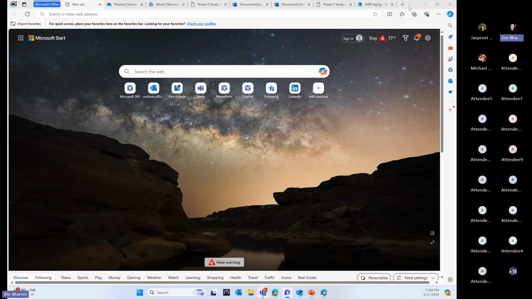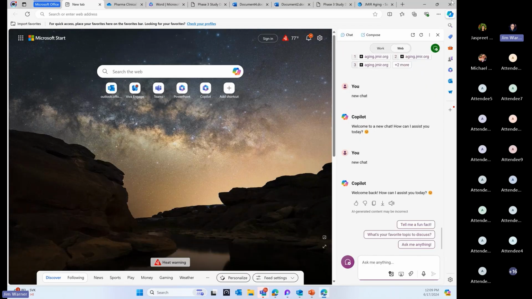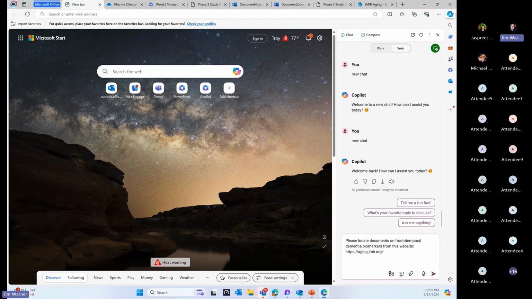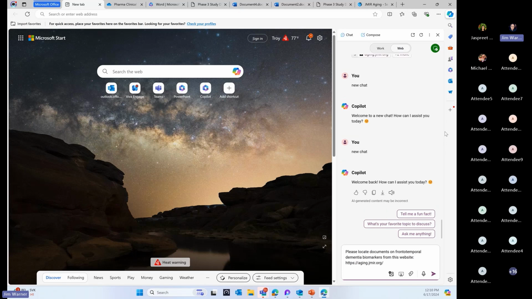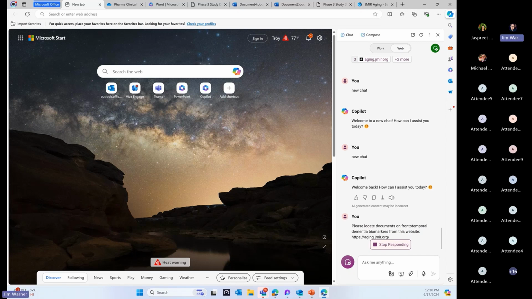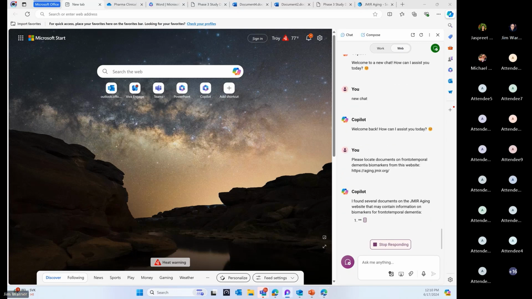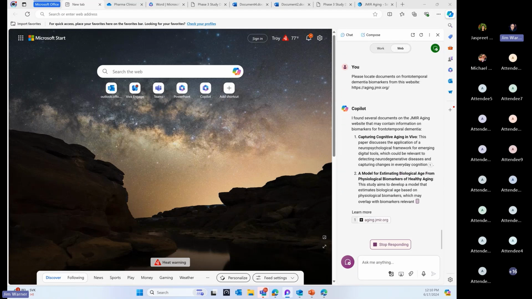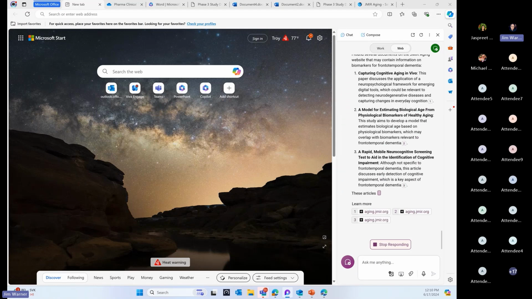You can see here, I have my browser open, and I'm going to invoke the Copilot up in the top corner. And basically, I'm just going to give it some information about what I want from the prompt. So here I'm going to say, okay, please locate documents on dementia biomarkers from this website. So I'm using the JMIR website, and I'm going to kick this off. You can see it's starting to comb through, return information regarding documents that are found specifically on that site.